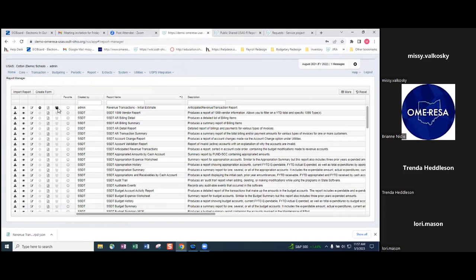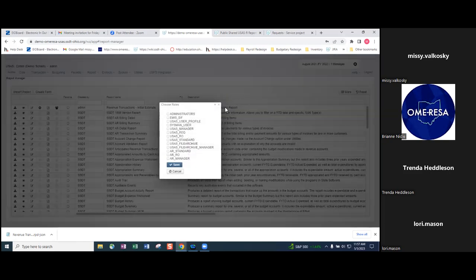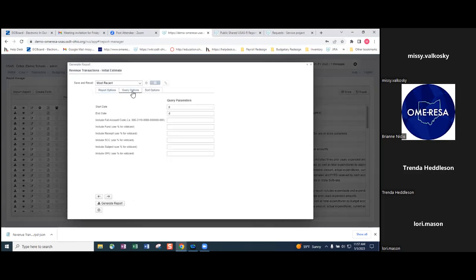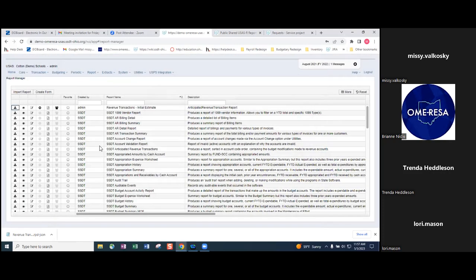If you want to share that report with other people in your office, you're going to click on this icon right here. It looks like a little person. Treasurers are managers. If you want to share that with your budgetary staff, that is going to be USAS standard. And administration would be us here at the ITC. Now you would be able to generate that report and see how those were applied. At this point in time, that is the only way to be able to tell. Okay.